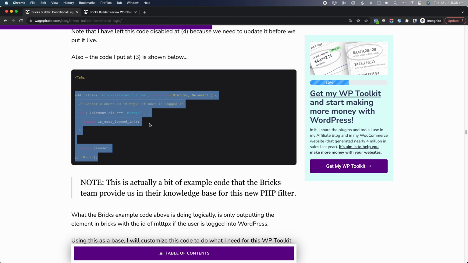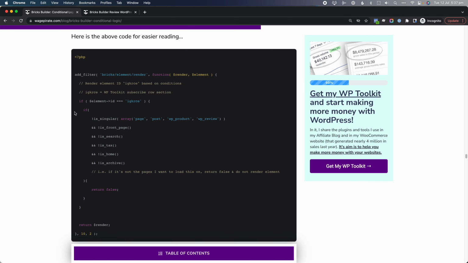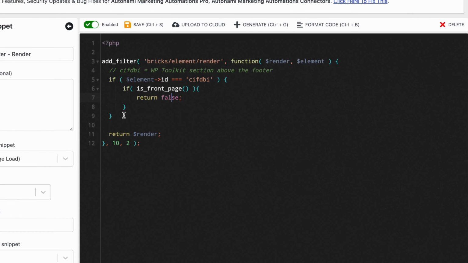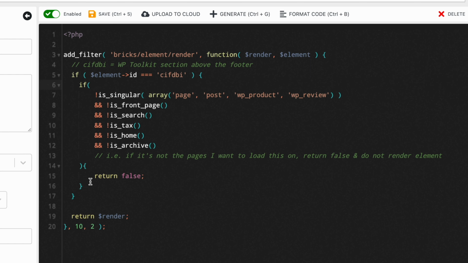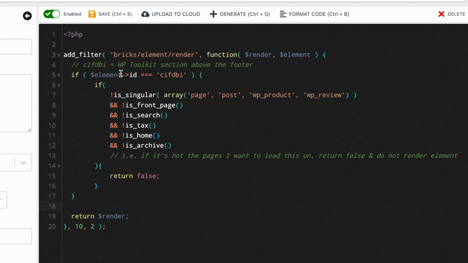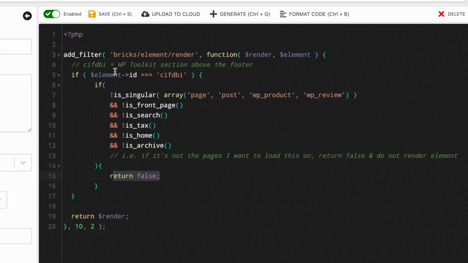So let's go back and go down to the next bit of code in this blog post that I wrote, which is here. And then let's go ahead and copy this. So we'll copy that and go back here, and I'm just going to overwrite this quickly. We're going to go through what this is doing in a second. So now Bricks is going through and building our page and cycling through all the different elements, and render is true, so it's trying to output them all. And then it gets to our element for the WP toolkit section where the ID matches this. If it's not any of these, then hide the output of this row. So return equals false, render equals false.